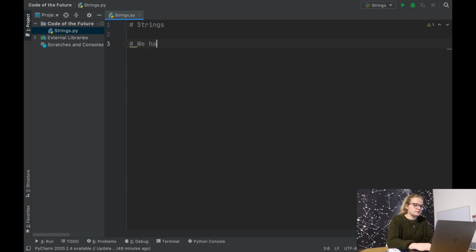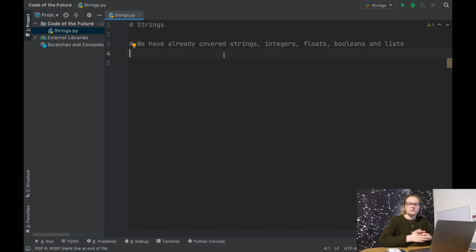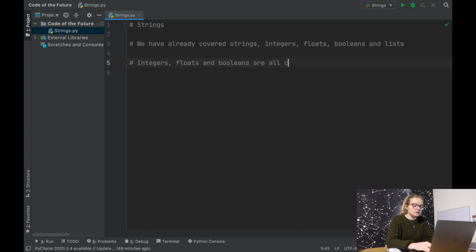Saying we have already covered strings, integers, floats, booleans and lists. Okay, these are the things that we've covered so far, and these are the building blocks for you to start your coding journey, to understand how coding works. And what we're going to say about this is integers, floats and booleans are all considered to be simple data types. And what I mean by that is they cannot be broken down.